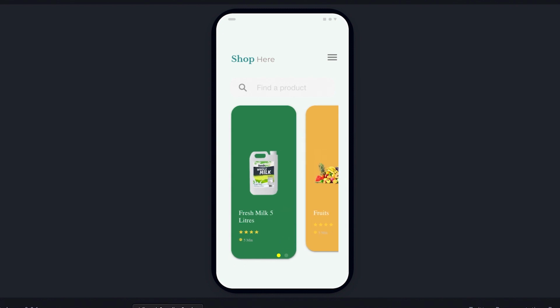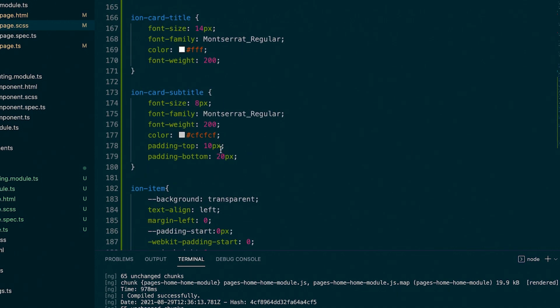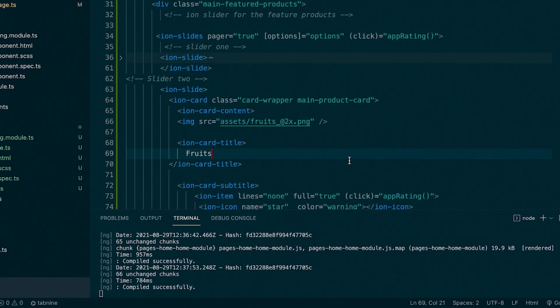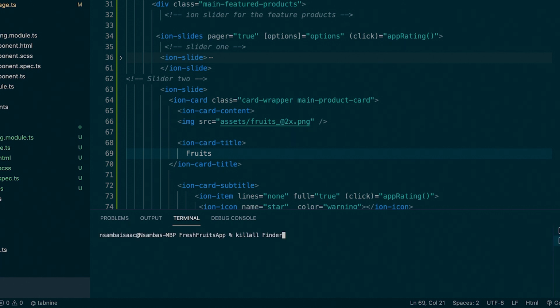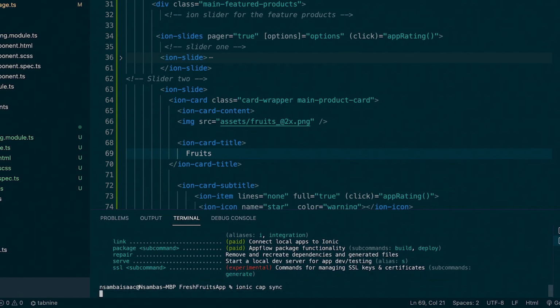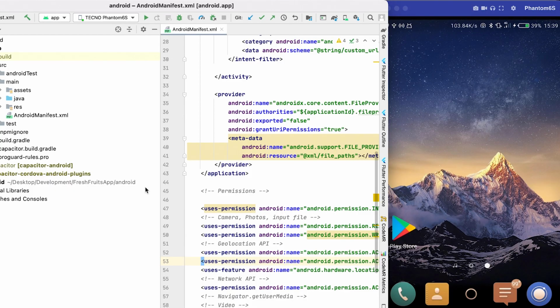I think what I will do is remove the padding. The padding I added here at the bottom, yeah, I'm going to just remove that for now. Okay, so let's first save and launch onto our device and see what we have. So we'll go ahead as usual, Ionic sync our changes, and Capacitor sync. Okay, so inside here we'll just run as usual.